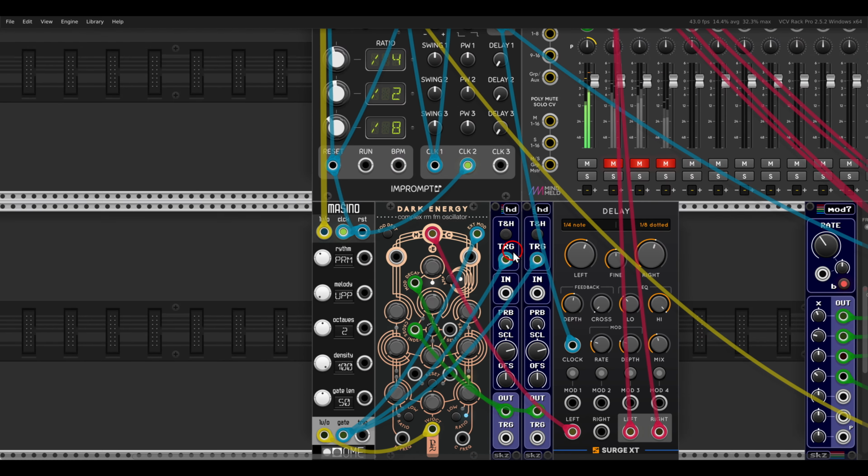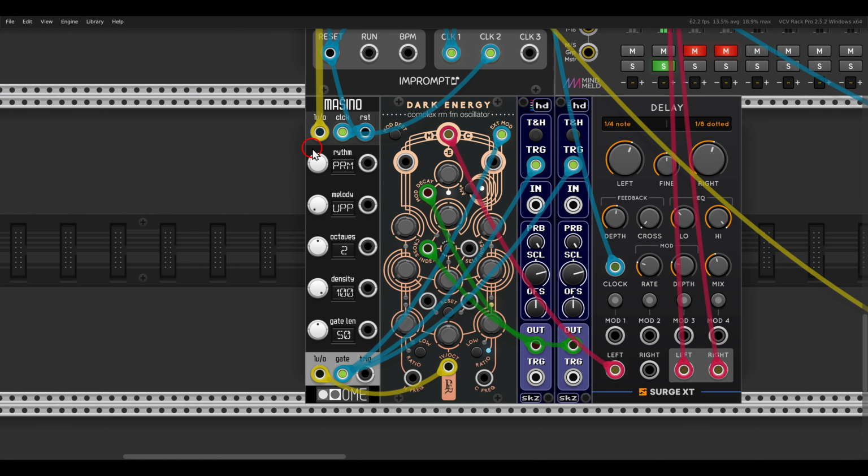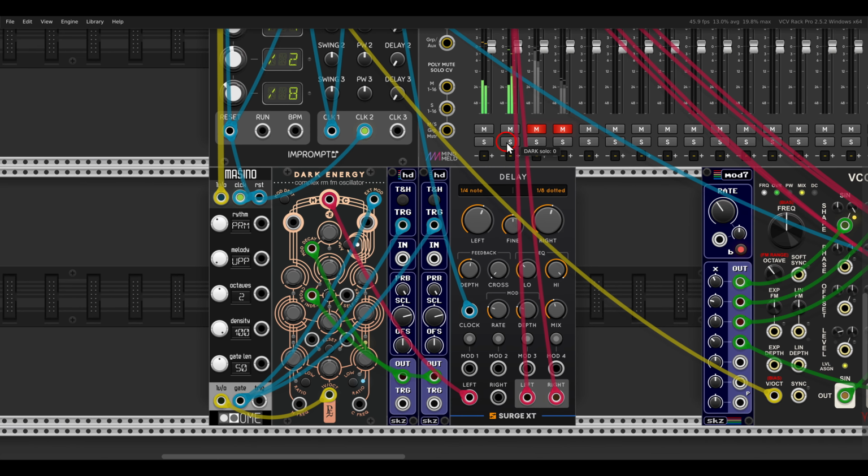I have here another voice. I'm using again the same chords. This one is with Dark Energy. Maybe I will solo this. Right, in this case I'm using prime numbers, again 2 octaves. So again, interesting rhythm, arpeggiating the notes of the chord.